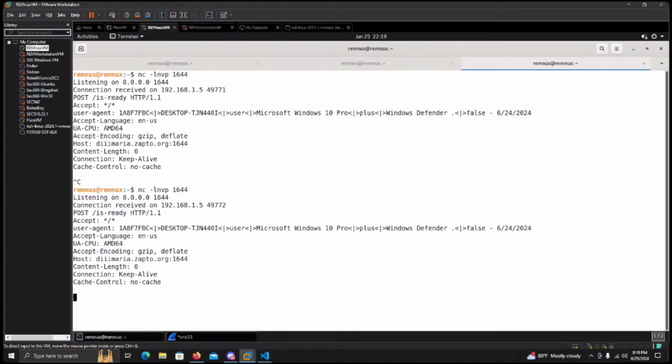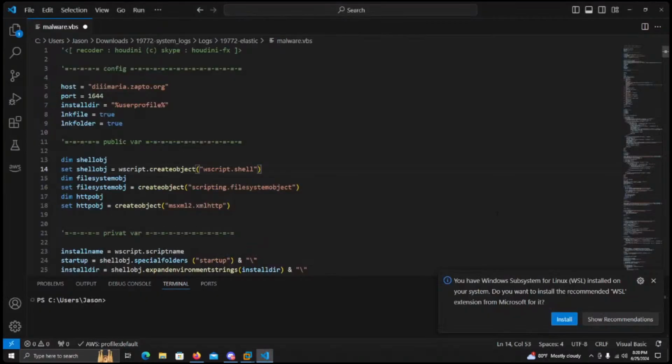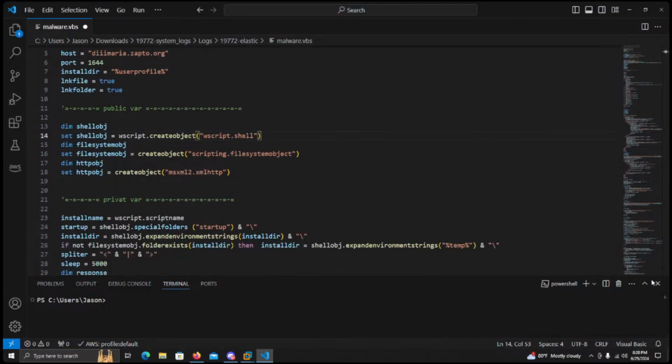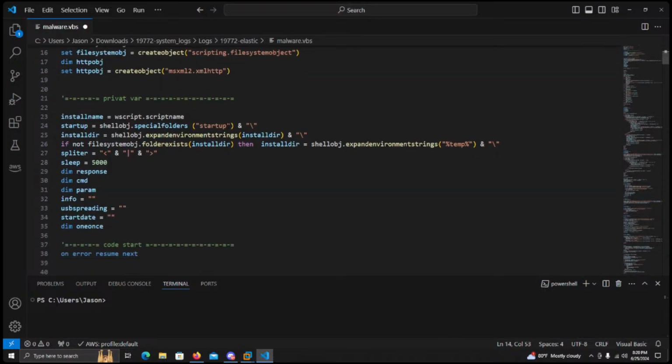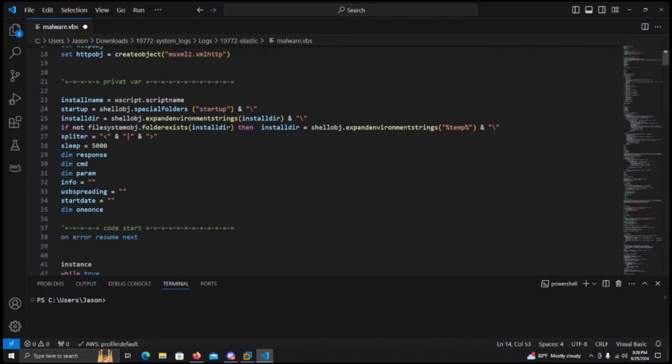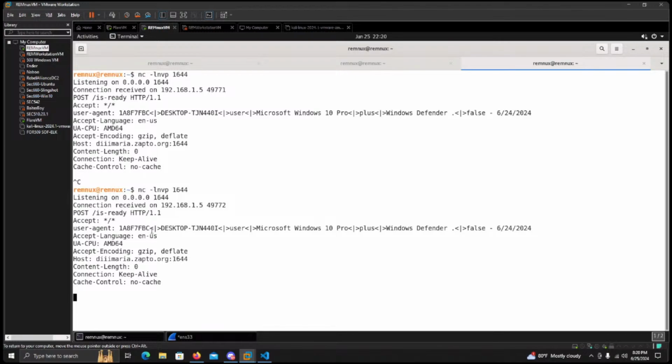So I actually took the time to go through this VBS and figure out what this thing does. I want to give you the high-level overview. If you want to dig into it some more, I have a full write-up on the entire process, as well as all the functions and what they do. As it goes through, it has this splitter that we saw, the less than, a pipe, and then the greater than, right? We saw that as the separator in our listener. We see that as the separator here.